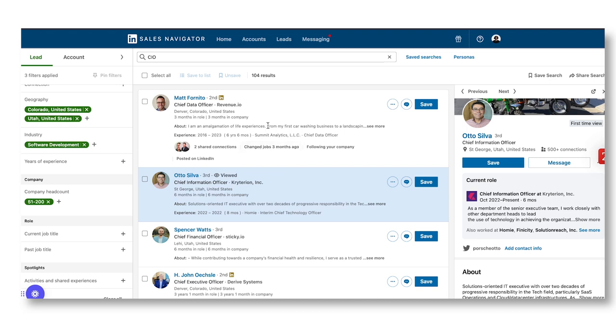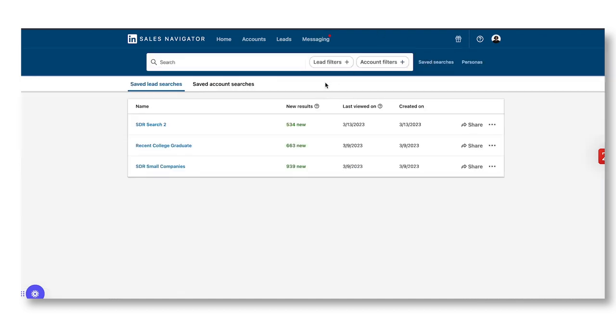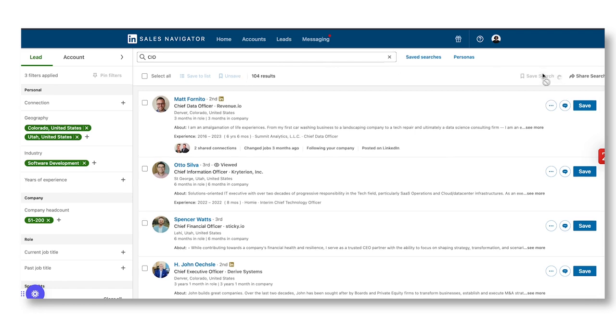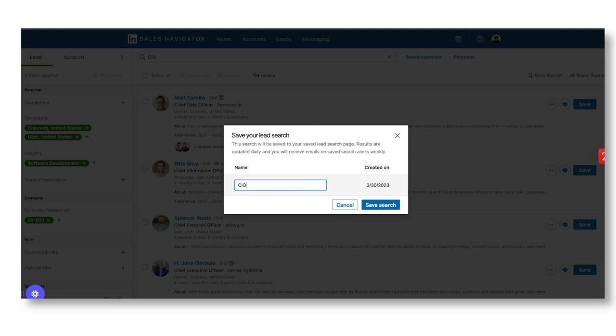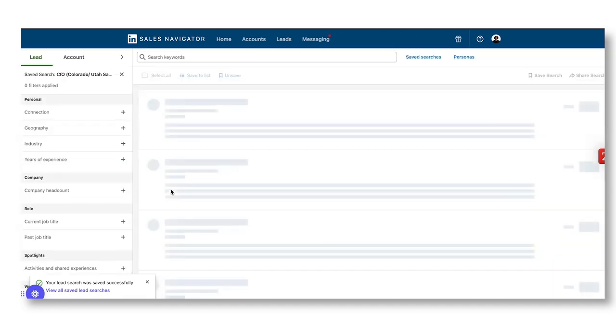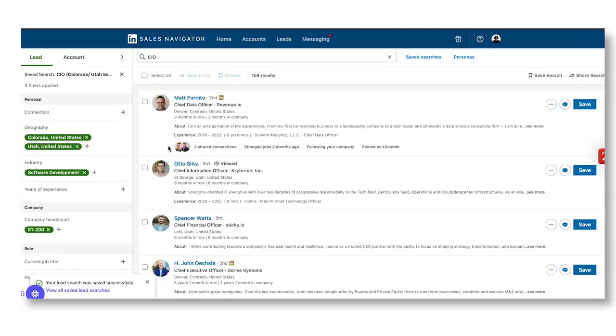And so when I get to a point like this, it can be overwhelming. Where do I go? What do I do? But typically what I'll do then is I'll go ahead and I'll save the search. So let me go back real quick. So we'll go here and then we'll do save search, and we'll call it CIO, Colorado, Utah, SaaS. And then when you go into your saved searches, now you're gonna have a list of people who fit that criteria, go right back to it.